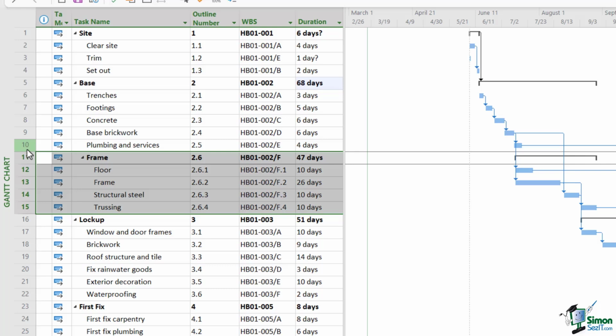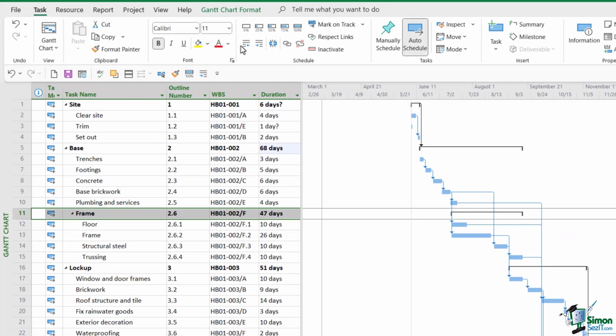Now, a couple of things to notice here. The first thing is the indentation. Notice that frame has effectively taken on the indentation of the summary task above, and the outline numbering reflects that as well. The first thing I'm going to do here is just outdent frame to give it its correct outline level. Notice that when we've done this rearranging and made changes to this structure, the outline number has recovered well. Everything still flows through, so frame is now outline number 3, 3.1, 3.2, all the way down to 3.4, and lockup has now changed to outline number 4, and all of its subtasks have the appropriate numbering level.